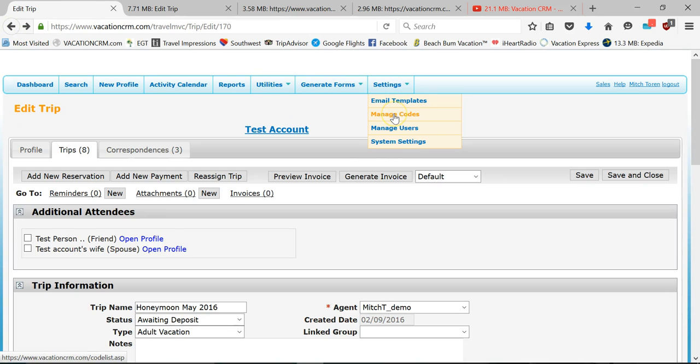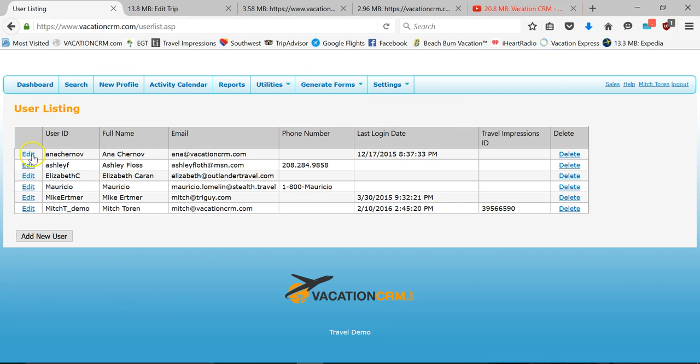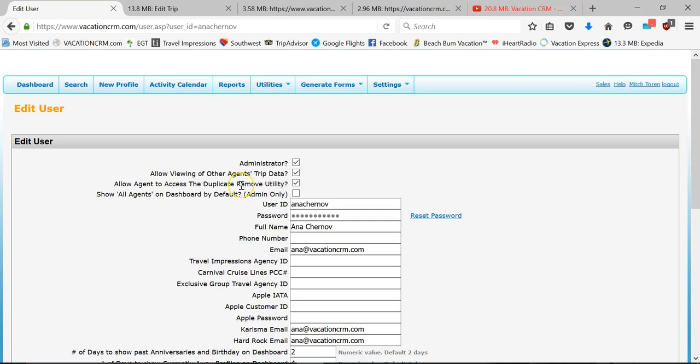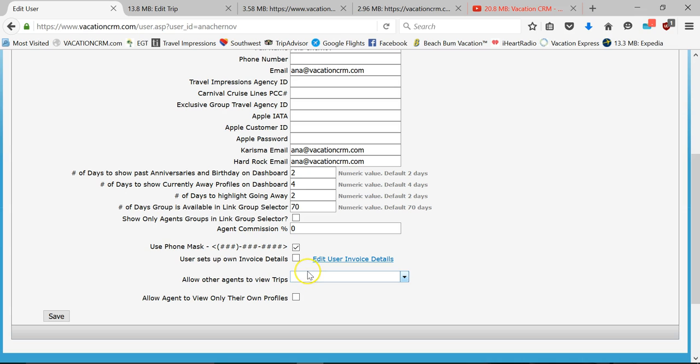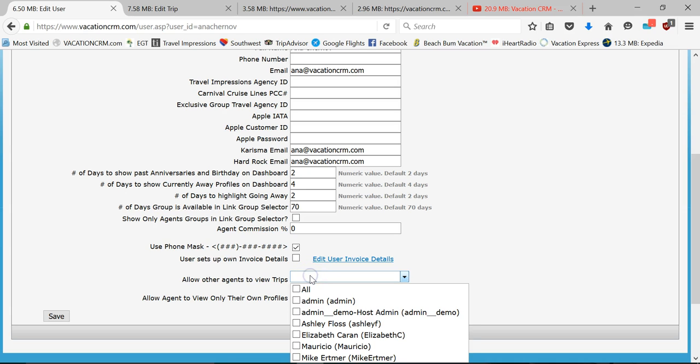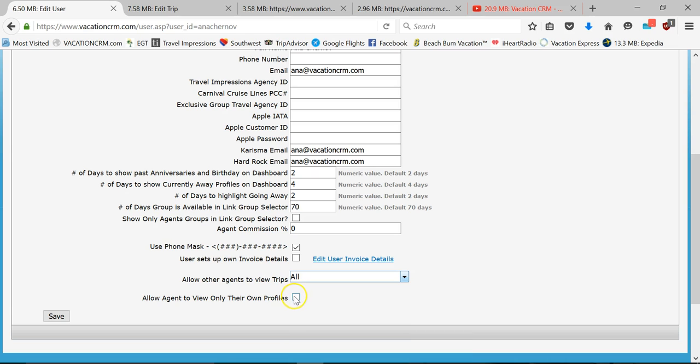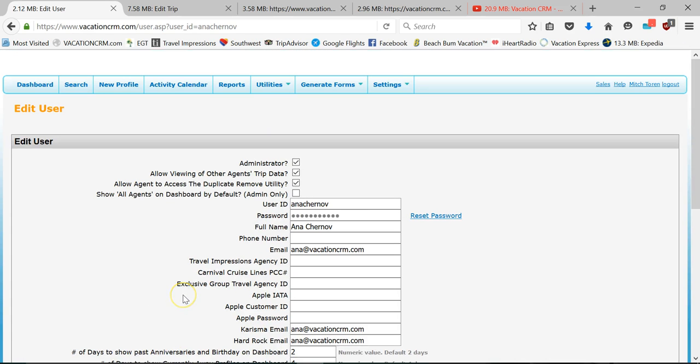And there's also, once you get the user in there, you can always edit the information here if you need to change anything. And then you'll see "allow other agents to view trips." So if I want all the agents to be able to view this agent's trip, I would check all. Or you could say I only want them to be able to view their own profiles. You can do that. Just depends on how open your agency is from agent to agent.